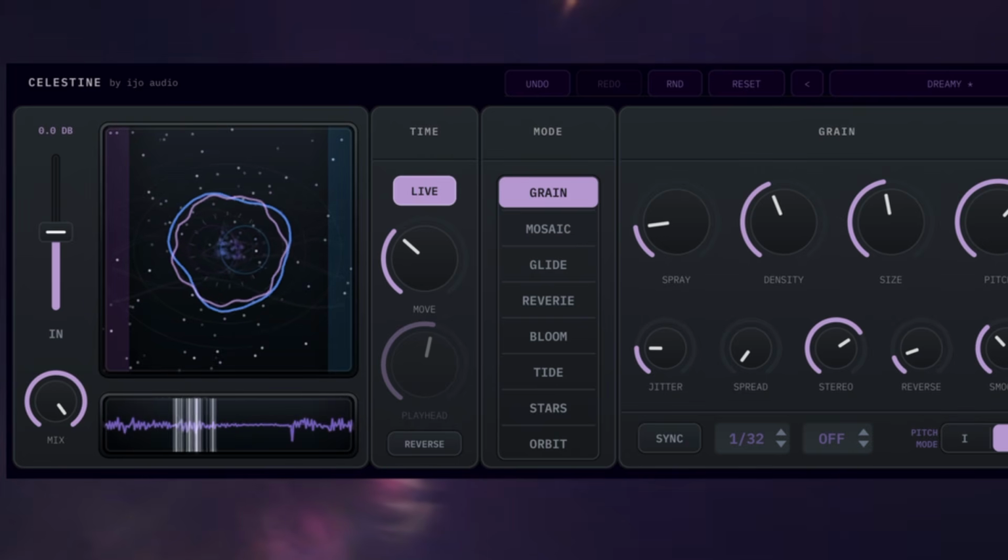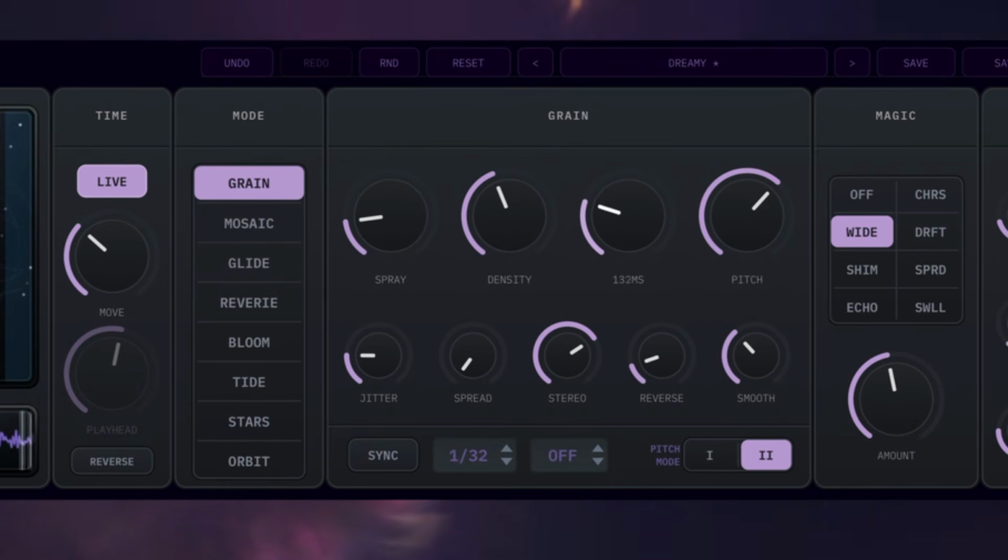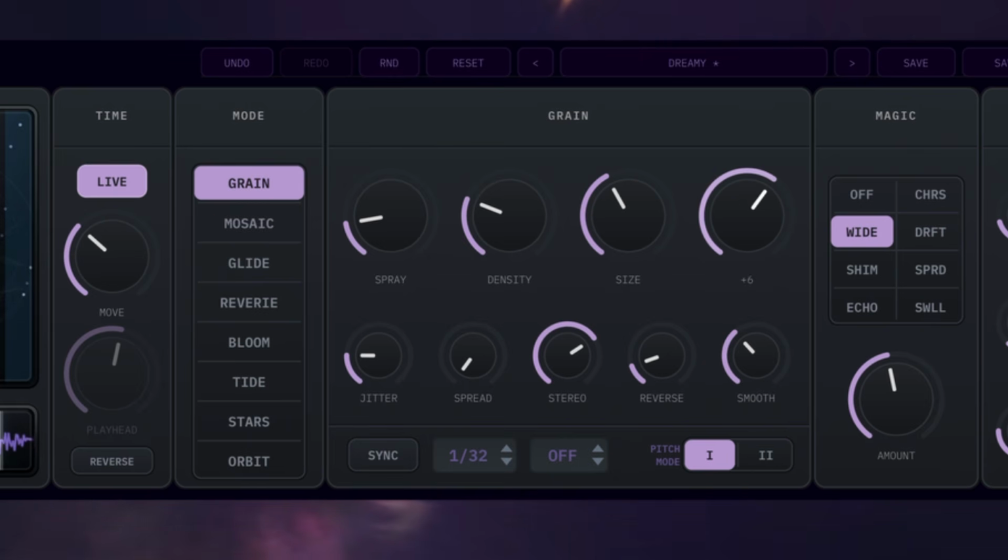And then we can adjust the typical granular parameters over here: size, density, spray. We can change the pitch like so. There's actually 2 pitch modes. This one is jumping in only perfect fifths and octaves. Or we can go to pitch mode 1, which is just your standard semitones.